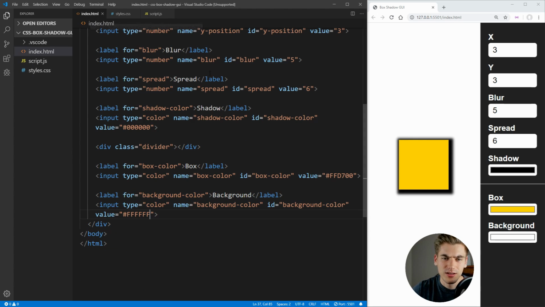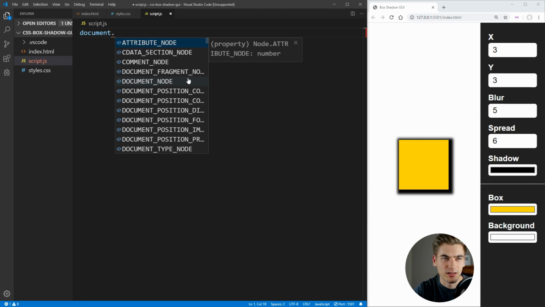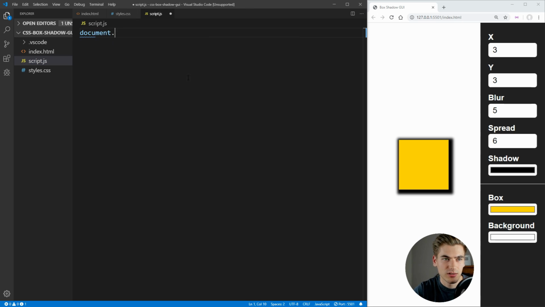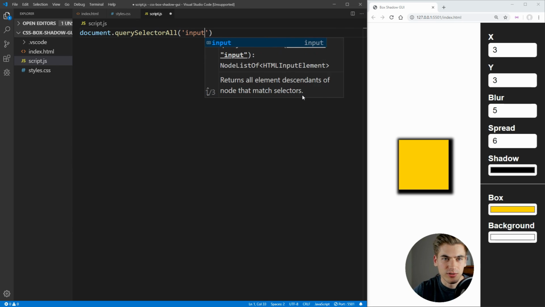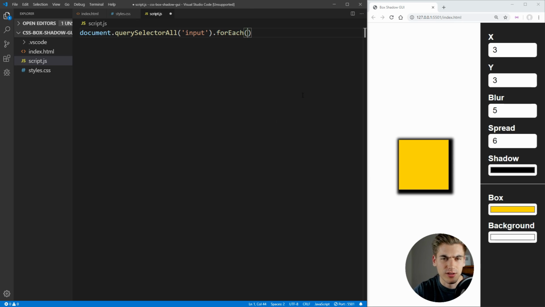And if you remember right, in this index.html, every single variable corresponds with the name property of that input. So now in our script, let's actually select all of our different inputs. We can say document.querySelectorAll, and we want to select all of the inputs, and we want to loop through each one to add an event listener for whenever they change.